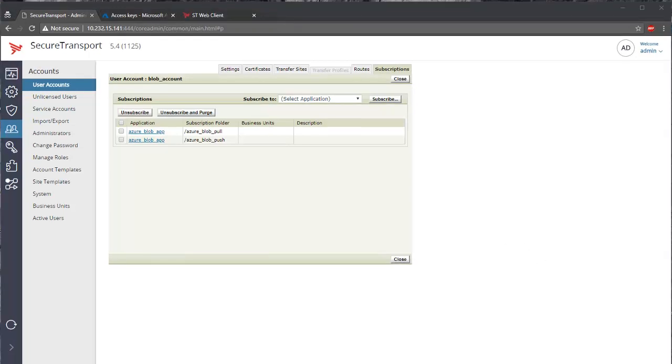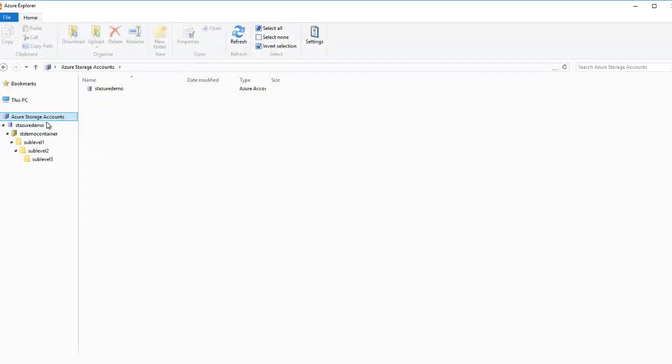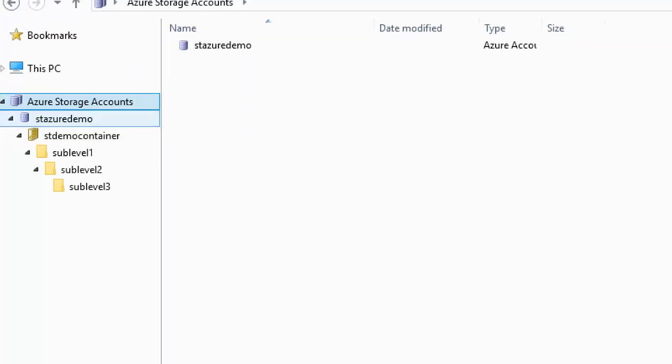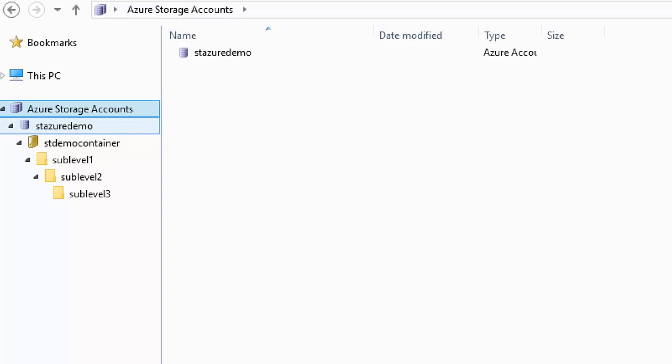Now that we have created those two subscriptions for pull and push, let's go and demonstrate how the Azure connector is actually working. So first of all, I'm going to show you what we have created in Azure. Here you can see on the left side we have Azure storage accounts, and the ST Azure demo is our storage account. Then the ST demo container is our container, and we have created three folders so that we have some kind of folder hierarchy: sublevel 1, 2, and 3.